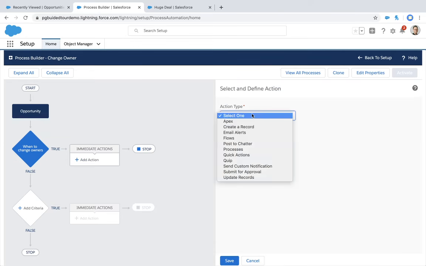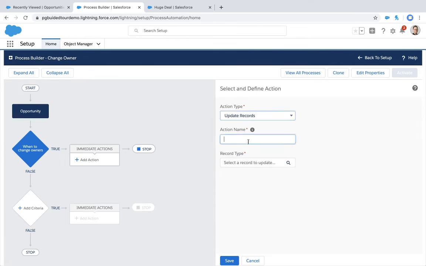If this deal has pushed over 10 times, we need someone else to carry it over the line. All right. So now what are we going to do? We're not going to create a new opportunity. We're not going to post to Chatter. We're not going to fire another automation. Well, what are we going to do? We're going to update this opportunity. So change owner. We're just giving this a name so in the future people know what this does.